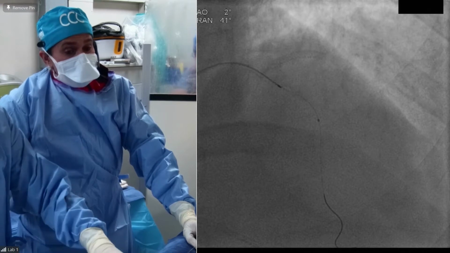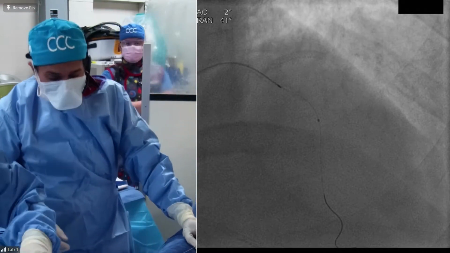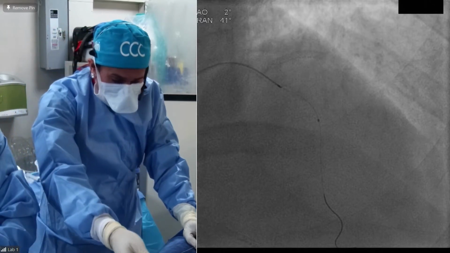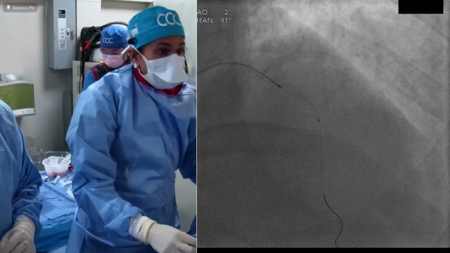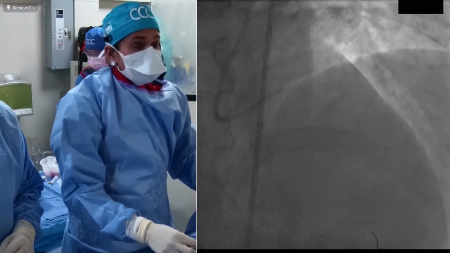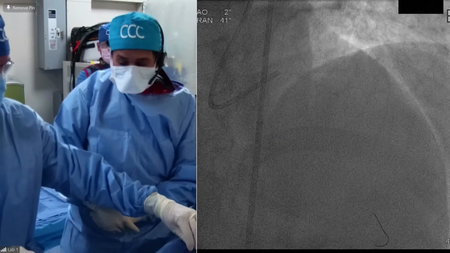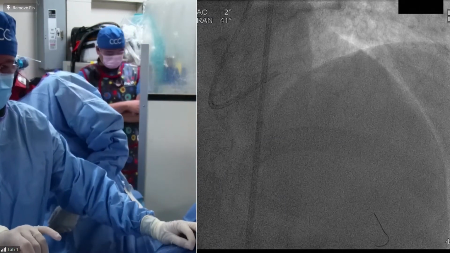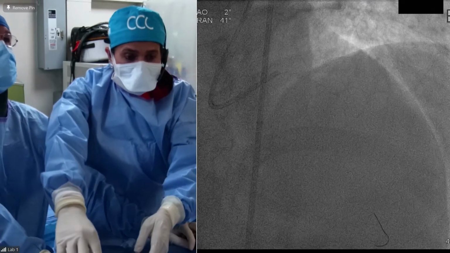Okay. So we changed, this is a calcific LAD. So instead of balloon angioplasty, we're going to do atherectomy. This will be orbital atherectomy here. Now you can ask the panel how they would otherwise tackle this. So here, though, we changed to Viper wire. Okay. So it looks like we are ready to do the atherectomy.